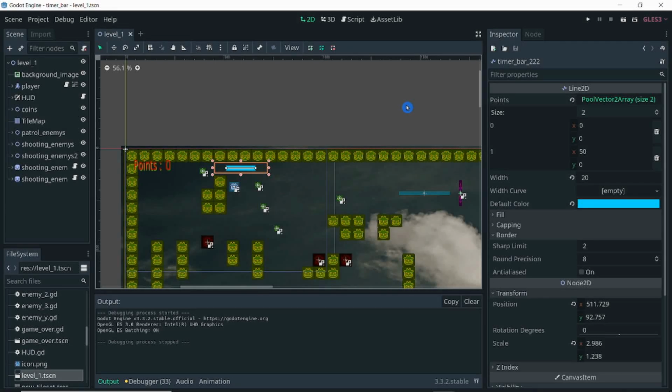Hello everybody. Let's add a timer bar to our game today so that the game makes more sense. When the time is up, the player dies. Something like this.